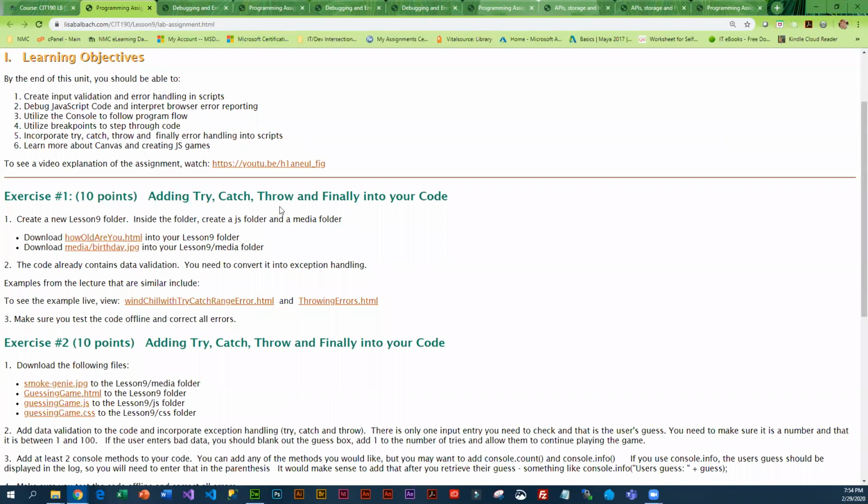And then you have a programming assignment you're going to work on where you're going to add try, catch, and throw to an existing page. I do have a couple examples that are similar to what you need to do, but you're going to have to download the file and the graphic and basically convert the code so that it uses try, catch, and throw.